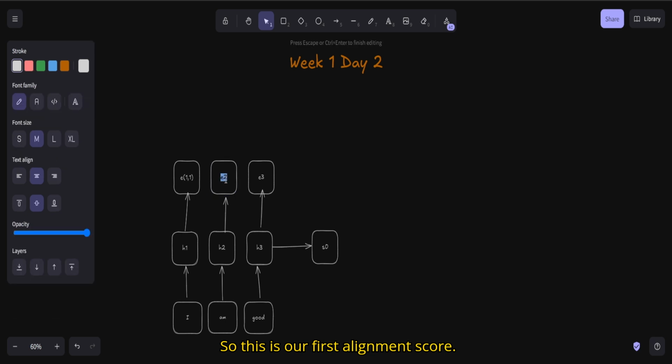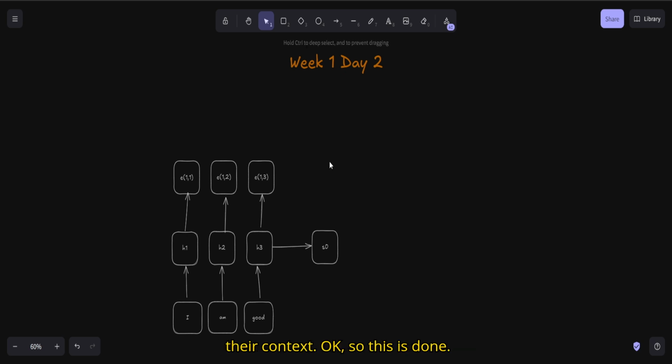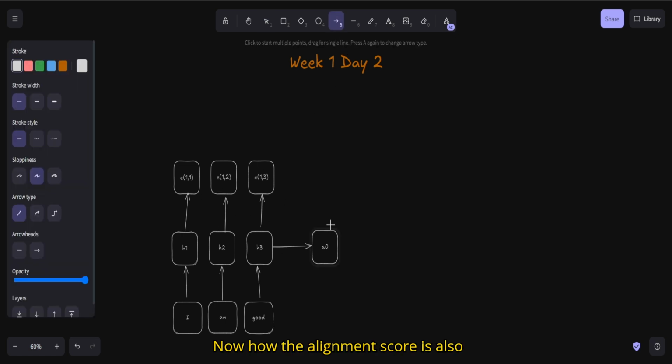So this is our first alignment score. We understood something: we have to find alignment scores for different words in their context. Okay, so this is done. Now, how is the alignment score also linked to the previous state?